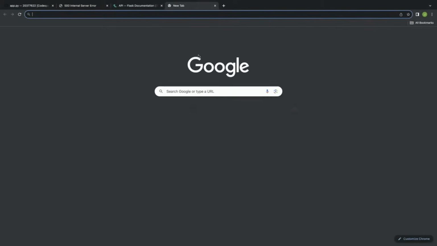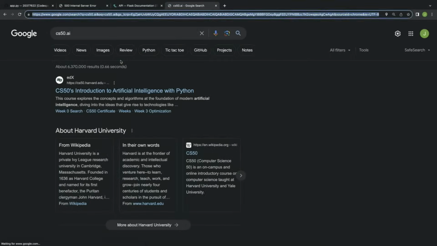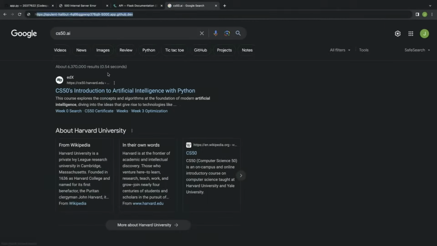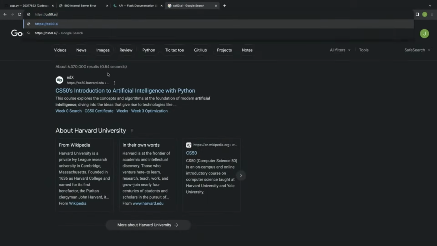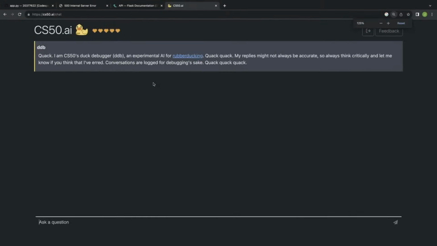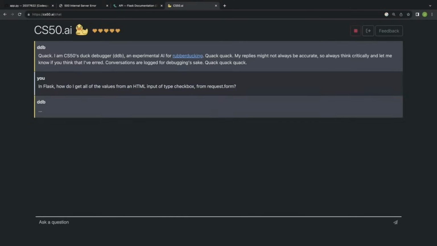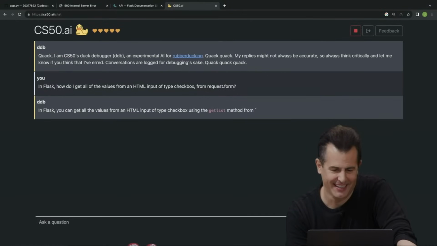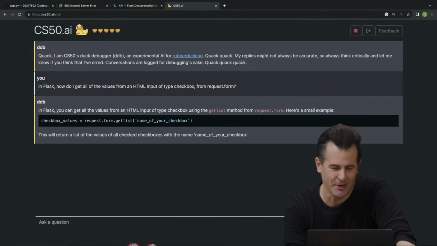You know, that's not a bad idea. OK. All right. OK, in Flask, how do I get all of the values from an HTML input of type checkbox from request.form? Well, this is horrifying. OK. Get list, damn it. OK.